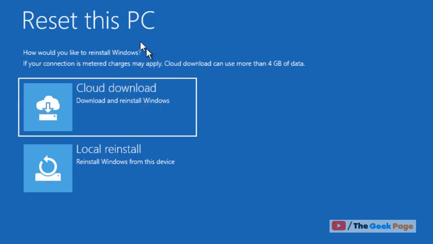Now you have two options, cloud download or local reinstall. You can choose cloud download if you're connected to the internet, or you can choose local reinstall. It'll reinstall your Windows from this option. So that's how you can fix this issue.